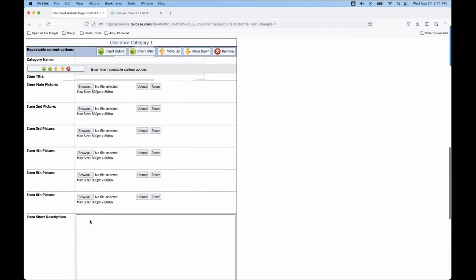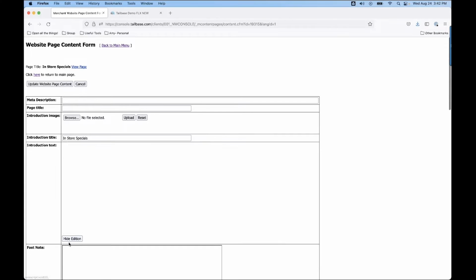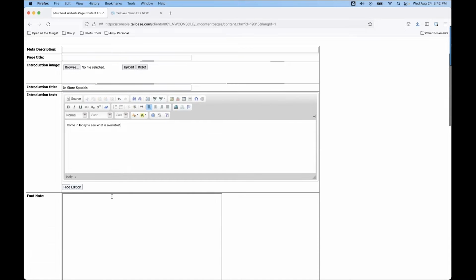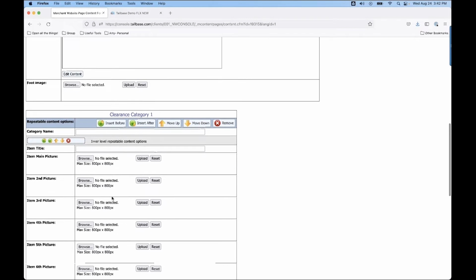Here are the pictures. So up here in the introduction title, you can say something. This is in-store specials, and give a little bit of introduction text by clicking on Edit Content. Come in today to see what is available. And then to add products, you have a lot of options.